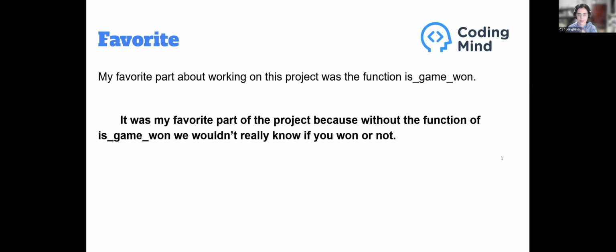Okay. My favorite part about working on this project was the function is underscore game underscore one. That was my favorite part of the project because without the function is underscore game underscore one, we wouldn't really know if you won or not.